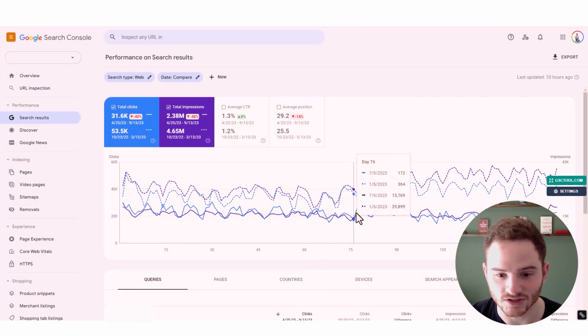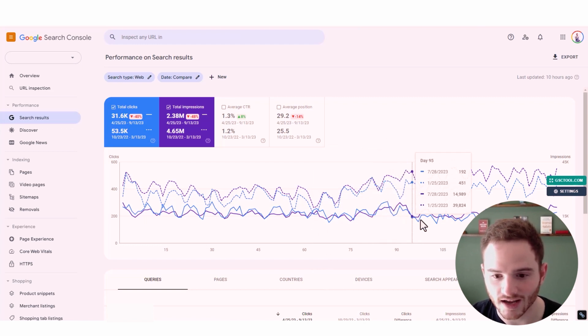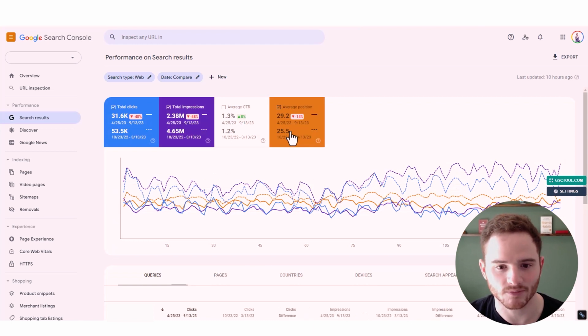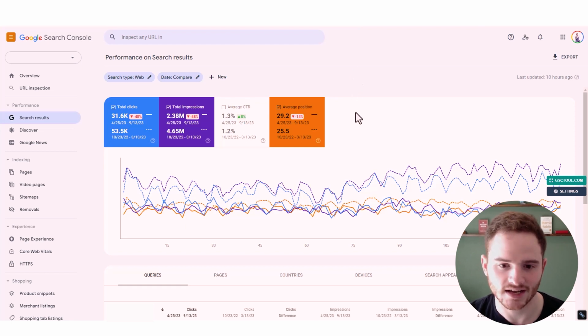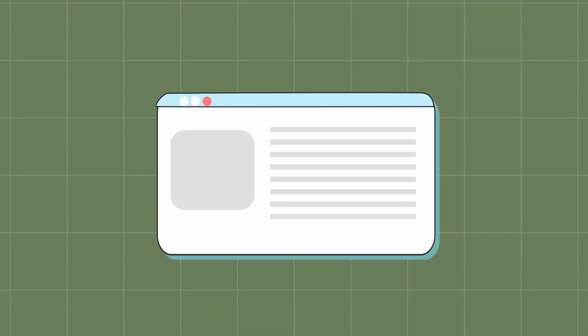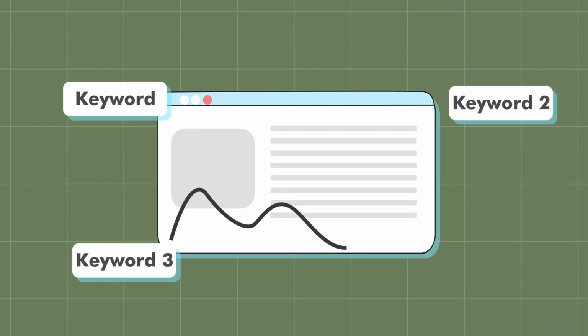As we can see, the dotted line is the before, and the bold line is the after. Already we can see a massive traffic drop. They lost 40% of clicks and 48% of impressions. And we're going to click on position. We see a 14% drop in their ranking positions. So this view is extremely useful for your SEO traffic drop analysis. It will show us the exact pages and keywords that have declined.